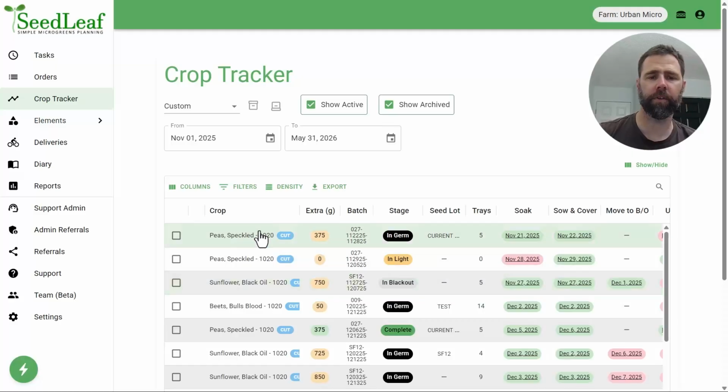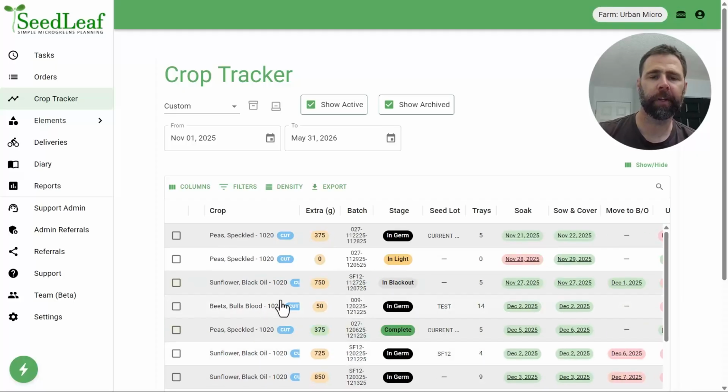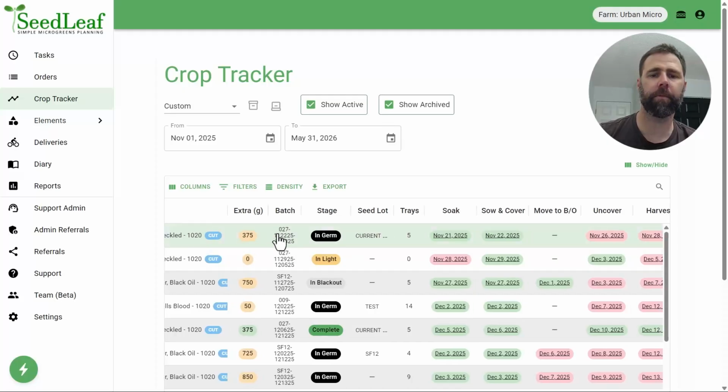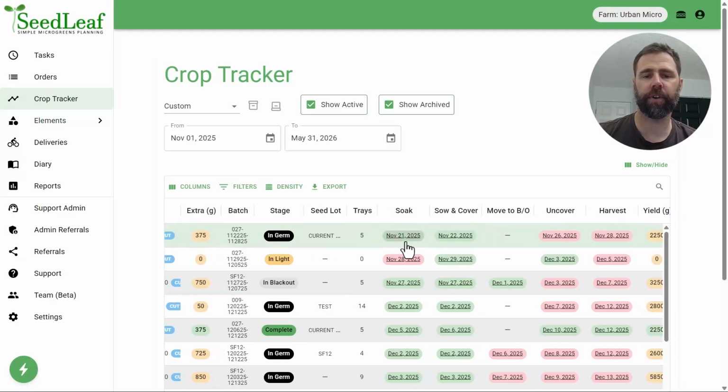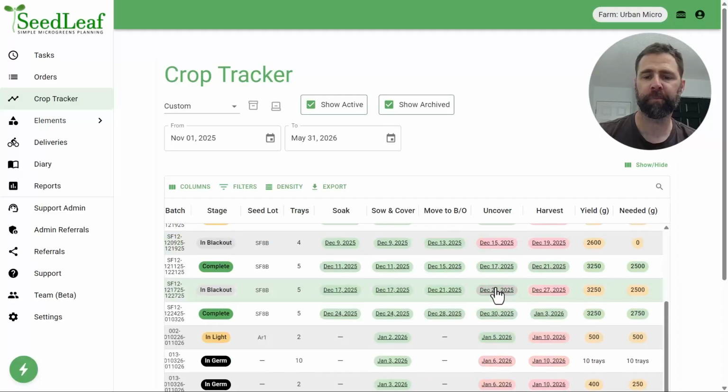So let me talk about what you see here when you see a crop. First of all, it will differentiate between cut and live crops, as you see here. It'll tell you how much extra you have based on your current orders. You might have some buffers built in, so this would accommodate that. Shows you the batch number. It shows you the stage of growth the crop is in. It shows you the seed lot if you have entered one, the current number of trays you have going, and then here are the different tasks and the dates that those tasks are meant to be completed.